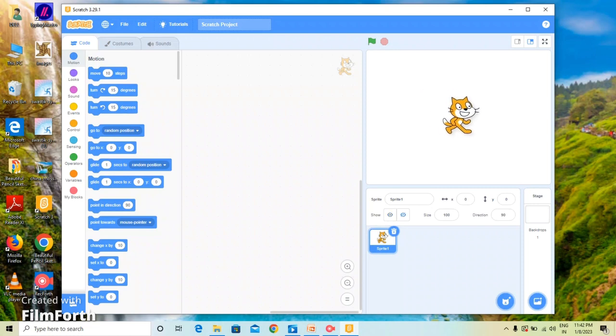Now this small animal which you can see here is a cat. This cat is by default available on Scratch, which is known as a sprite. The function of this cat, the sprite, is the function of a cursor. It functions as a cursor in Scratch. Down below is the sprite area, from where we can choose the various sprites.